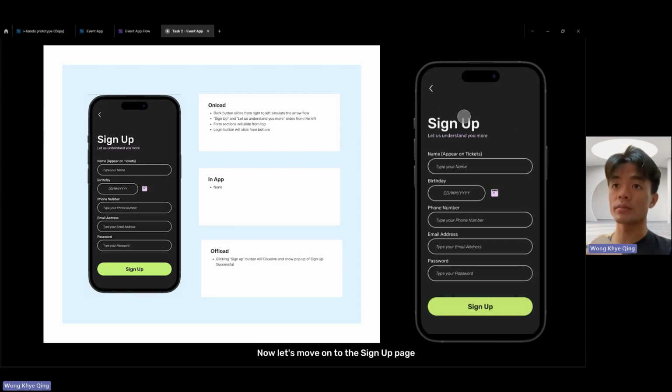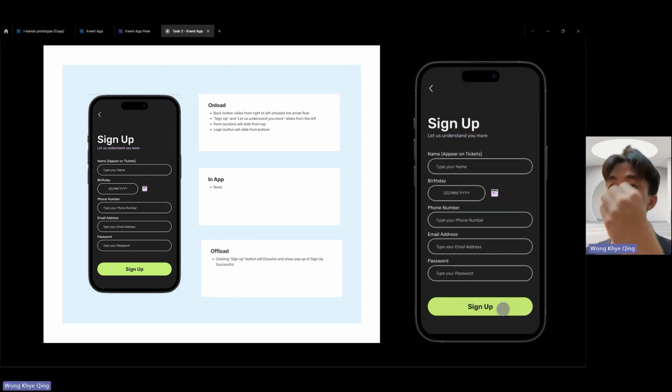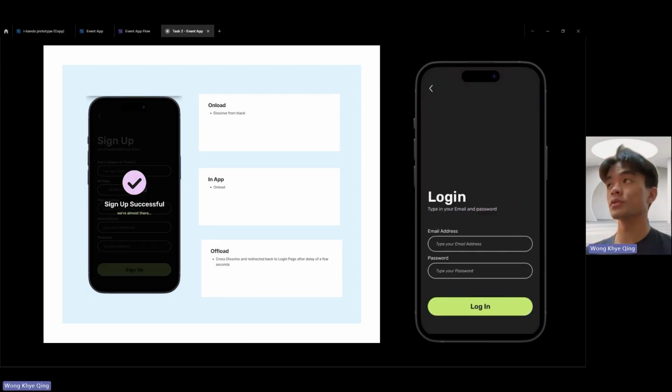Now let's move on to the sign up page. The back button will be sliding from the right, and the "let us understand more" text will be sliding down from the top. This home section will be sliding down from the top as well. The sign up button will be sliding to the top from the bottom as well. So the animations will be like this. Upon pressing on the sign up button, an overlay will be shown by dissolving from black and appearing.